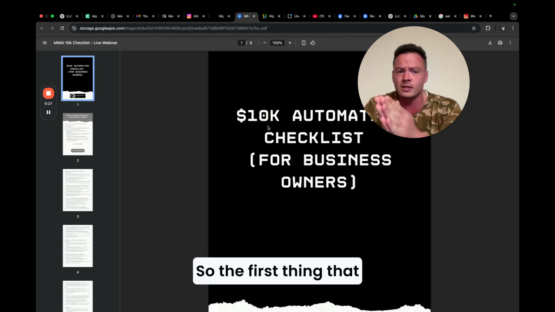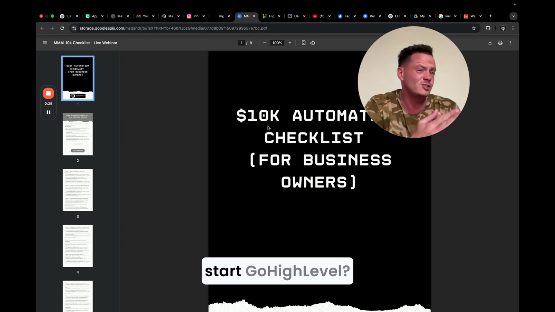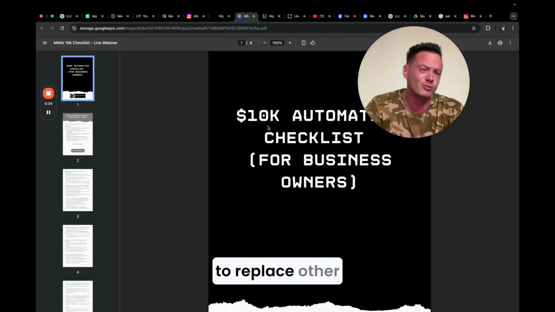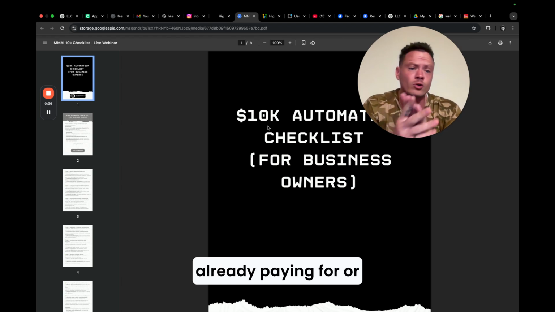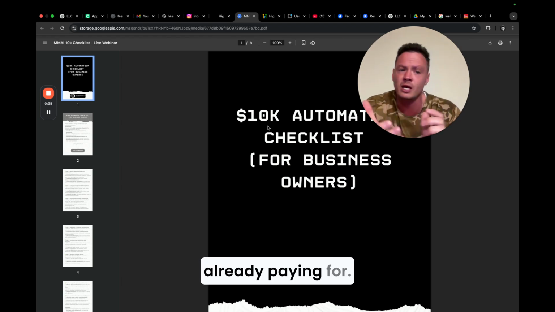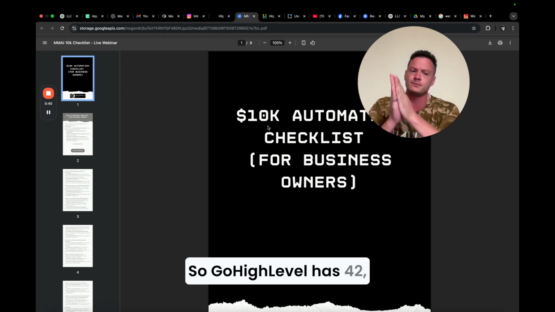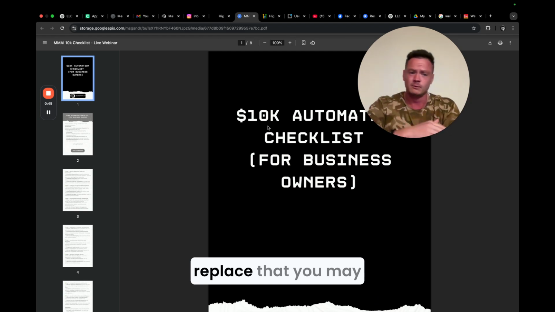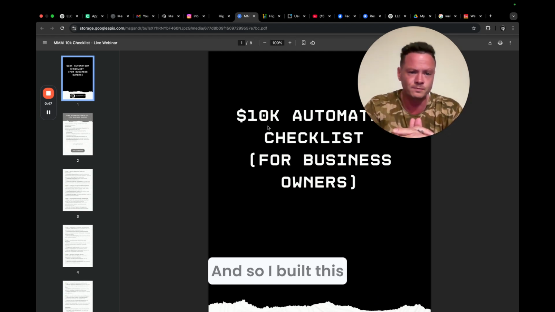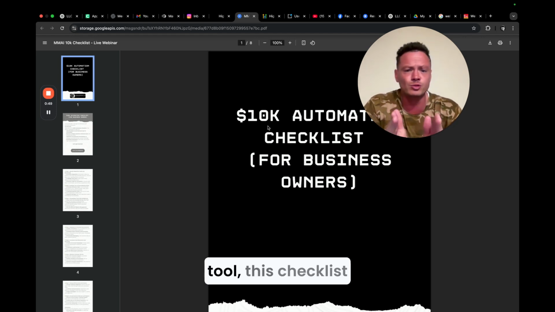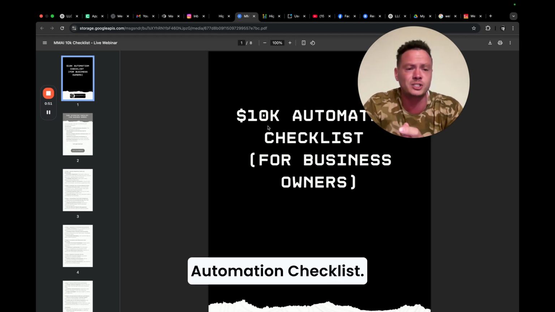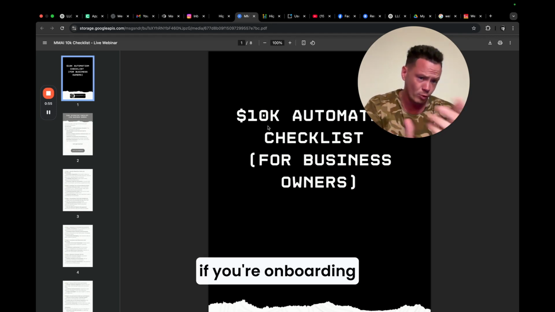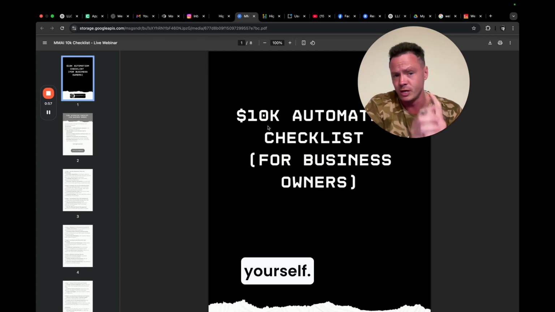So the first thing that you should consider when you're looking at, should I even start GoHighLevel, one of the things that makes it easiest to justify is using it to replace other things you are already paying for, or the client, the small business owner, is already paying for. GoHighLevel has at least 42 different softwares that it can replace that you may already be paying for. So I built this checklist called the 10K automation checklist. And this is great for you to go over with the business owner if you're onboarding them, or if you're a business owner, you can do this yourself.